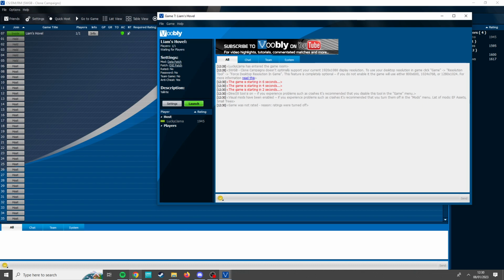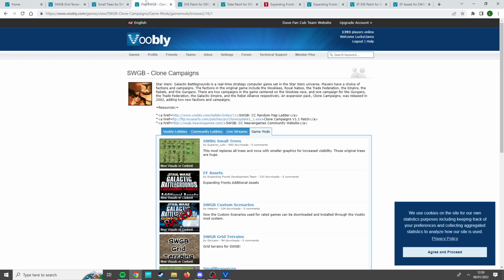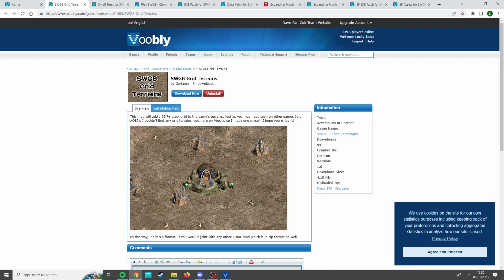Visual or content mods. So there's a few things that have been uploaded by particular users. So we've got Small Trees by Tavius. There is two Small Trees, but I'd recommend you use this one because it's tiny in comparison in terms of size and download speed, and it's just much more efficient and it looks fine. And we've got the grid terrains as well, which is popular with Age of Empires 2. So it just helps you wall and just see the gaps between objects here.